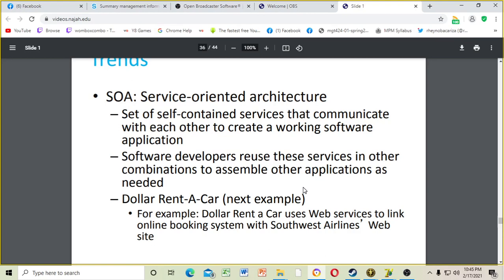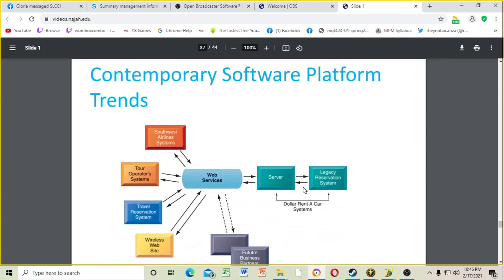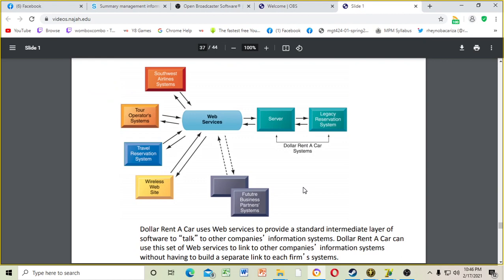Software developers reuse these services in other combinations to assemble other applications as needed. For example, Rent-a-Car uses web services to link online booking systems with Southwest Airlines or other websites. So this gives you a clear picture about Rent-a-Car.